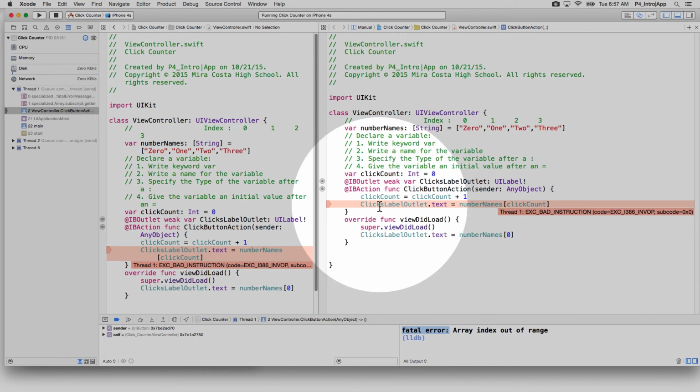Because I tried to put ClickCount4 into that text label, and there is no ClickCount4. So what I've got to do, if I want to make it so that my program works, I've got to find some way to respond to what happens when I run out of names.